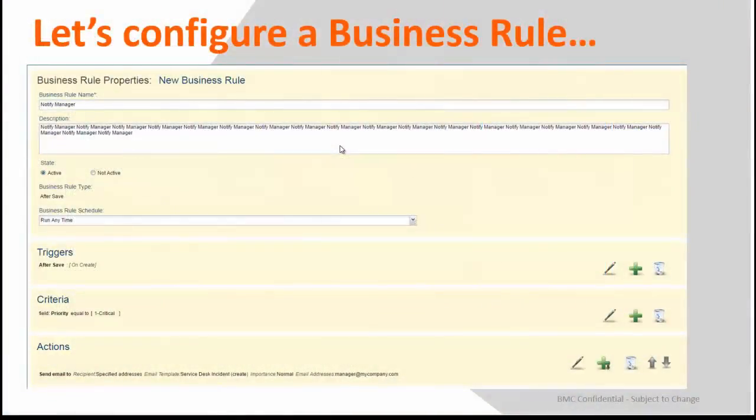Okay, so let's configure some business rules. You can see here a screenshot. We really just have four sections. You really have business rule properties that have kind of a name, optional description, and a couple of other things. And then the three main things are triggers, criteria, and actions.